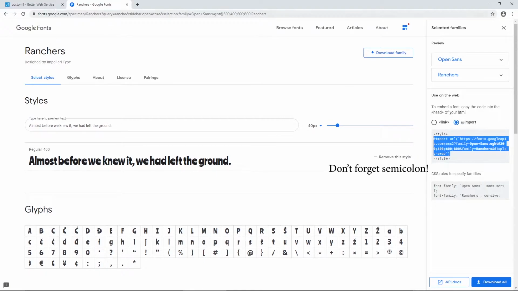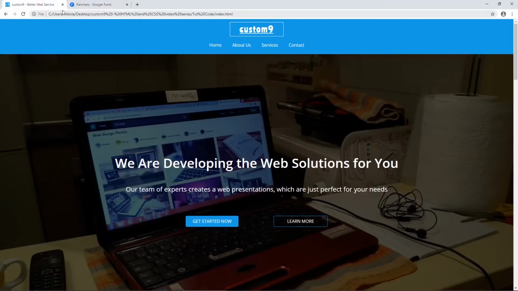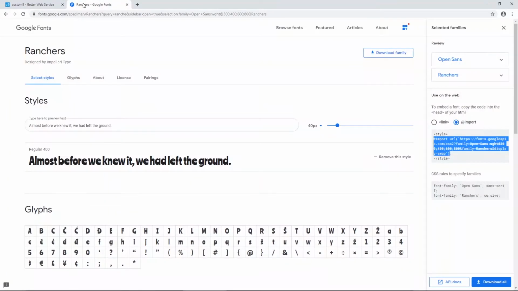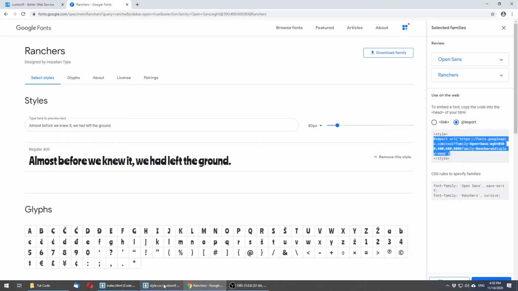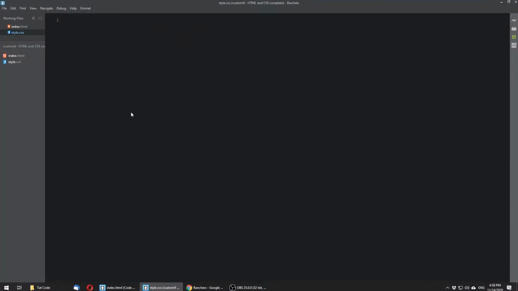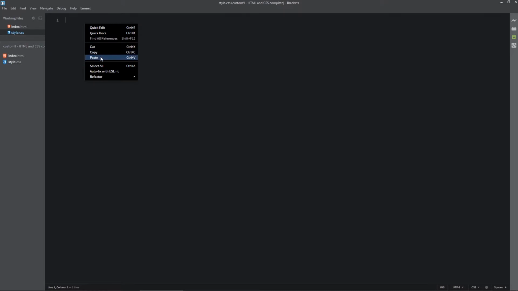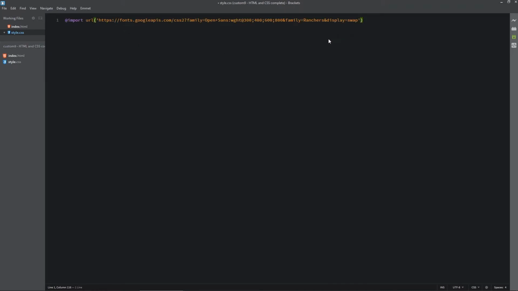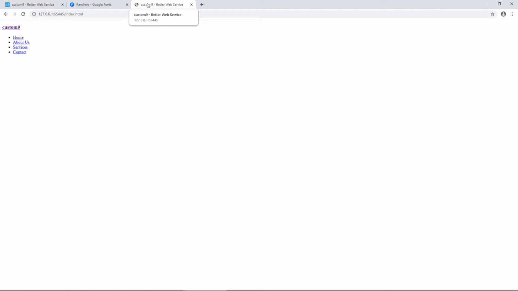Okay, then this code, no, this is our final project. Let's choose the brackets. Okay, and add our font in style.css. We included our font. Okay, now let's see our project, how it looks so far. Oh, it is ugly.